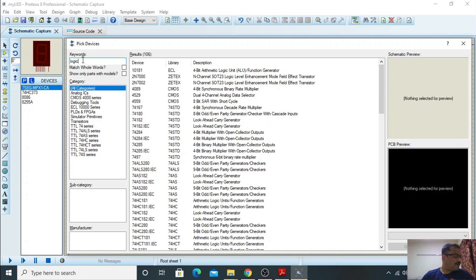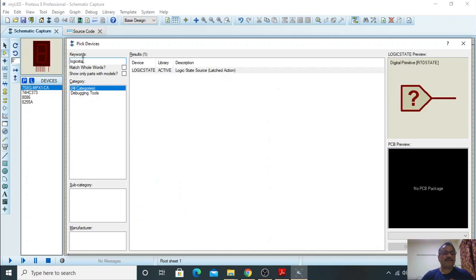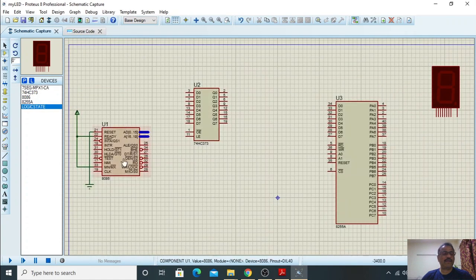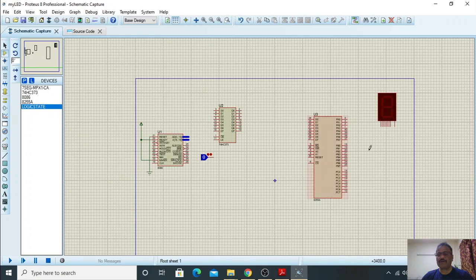Okay, logic state. So immediately you can see logic state has come here. Press OK. Now wherever it is required, you place it. You require one here, one here, and one here. Now all your components are ready. Now you have to do the connections.